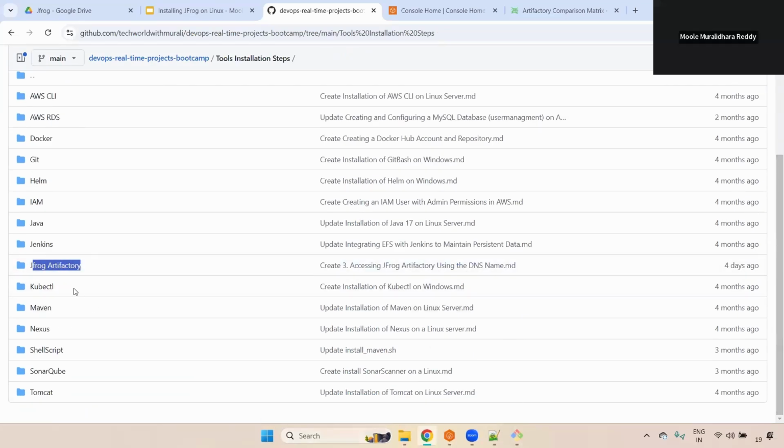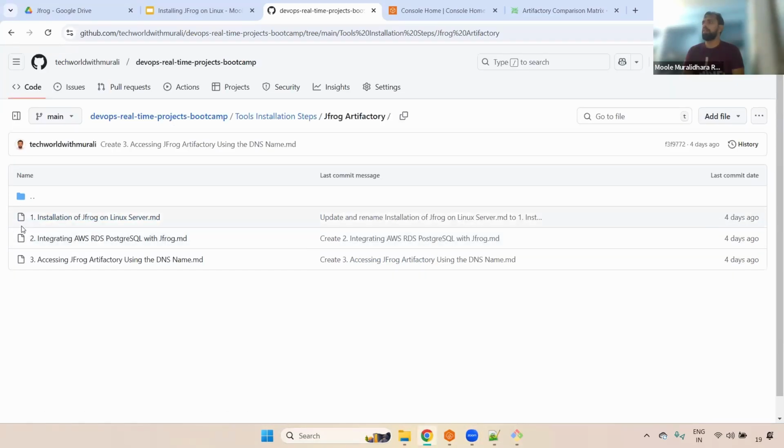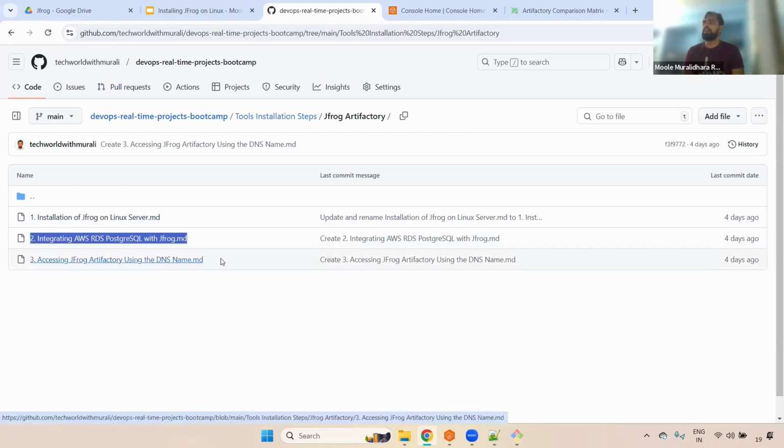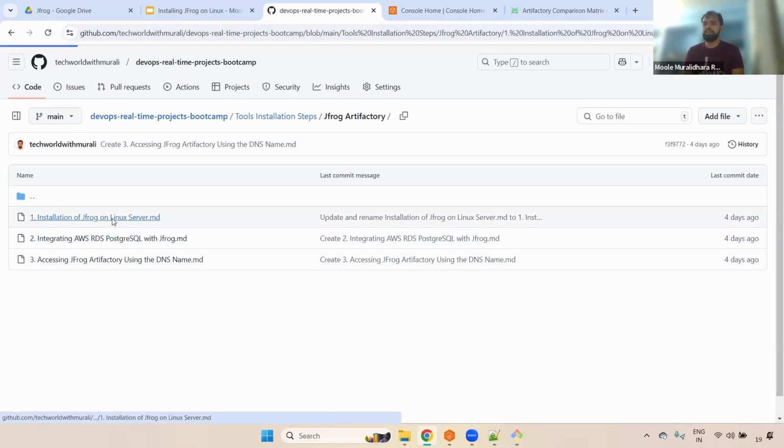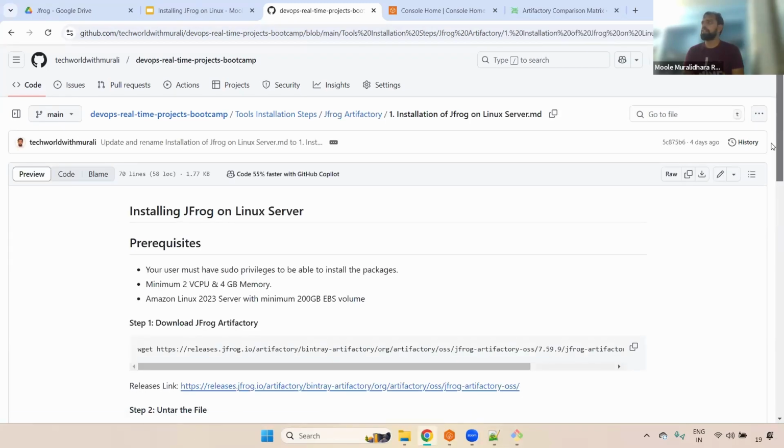Now you can click JFrog, and here I have written the README file. The first step is we are going to install JFrog. The next step is how to integrate PostgreSQL with JFrog. Then how to access our JFrog using a DNS name instead of an IP address. Okay, clear, right? Fine. Now you can click this one, and here I have mentioned everything.